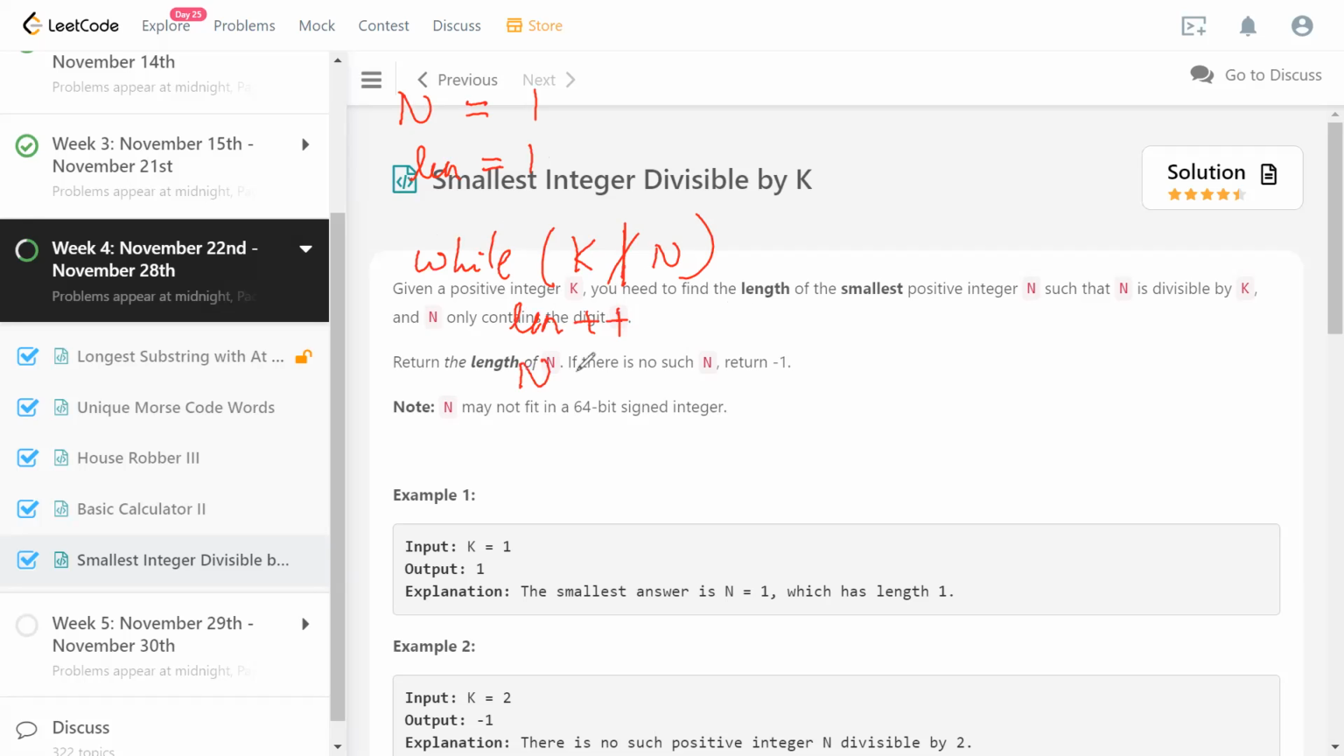So how do I get the next n? n is going to be n into 10 plus 1. When we find an n which is divisible by k, we have a length already, so we are going to return that length, right? This idea looks pretty simple. It's a brute force idea, but it's not actually correct. There are at least two major issues. One issue is we already figured out n can have hundreds or thousands of digits, right? So this operation of n equal to n into 10 plus 1 is not going to work that easily.